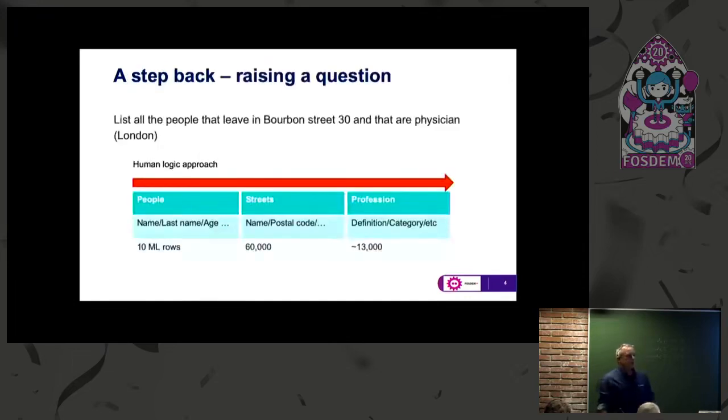Yes, perfect. These numbers come from a city on an island that is not part of Europe anymore, which is London. I was trying to figure out some statistics, and London was the only one quickly giving me numbers. We have 10 million people, 60,000 different streets reported so far, and 30,000 different professions or work categorizations. As a human being, if I want to know who is a physician in the building in front of me, I just picture the people living in front of me, and these are physicians, right?